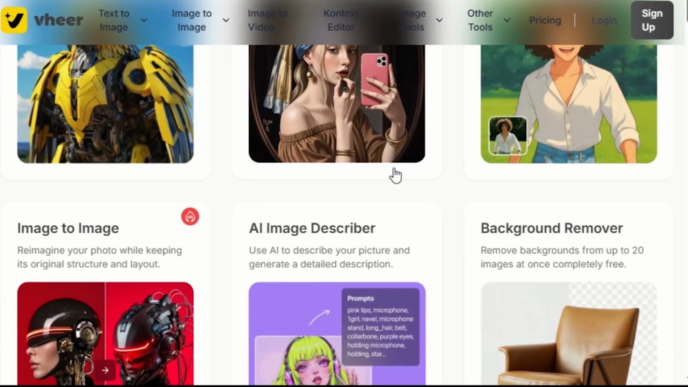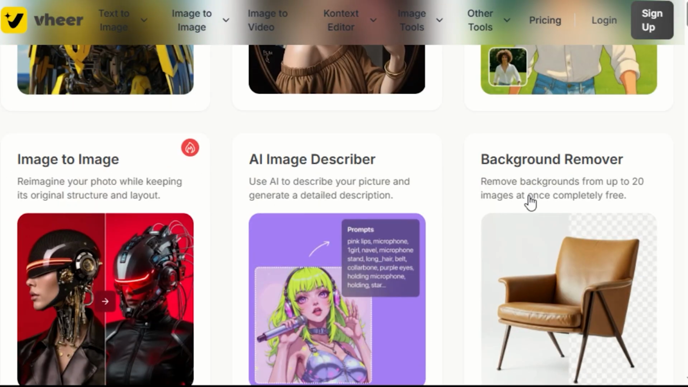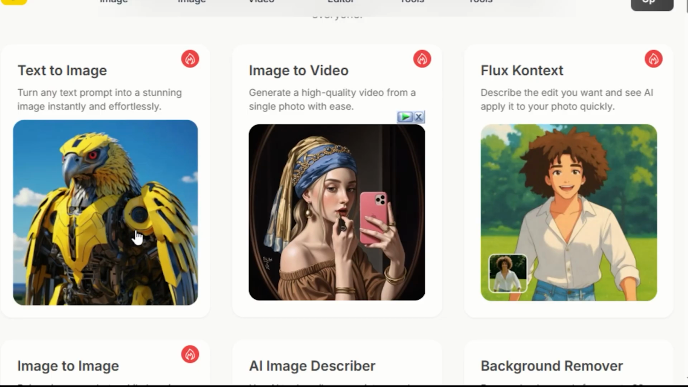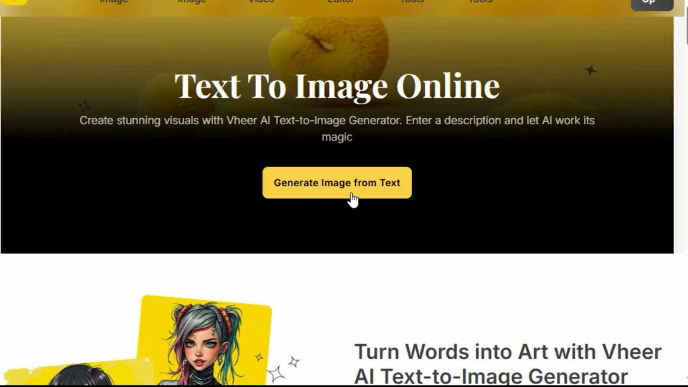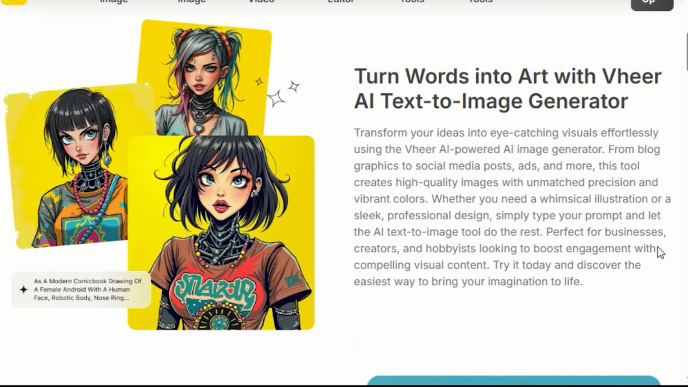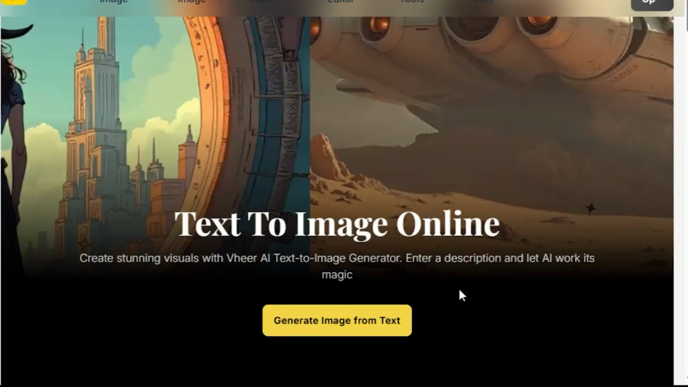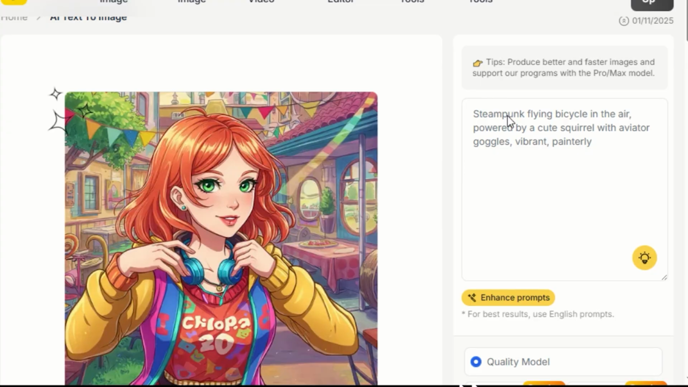The first platform you need to know about is Veer. Now, at first glance, it looks like just another image generator, but once you actually dig into it, you realize it is so much more than that. The text-to-image feature alone is solid. You can jump in, type a prompt, preferably in English, and start generating images with no cap on how many you make. But here is where most people make their first mistake.